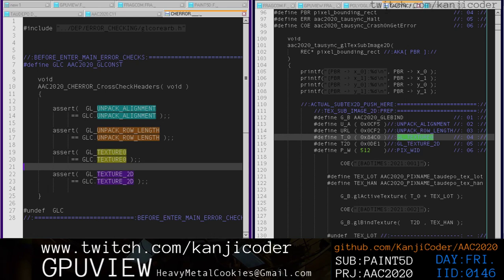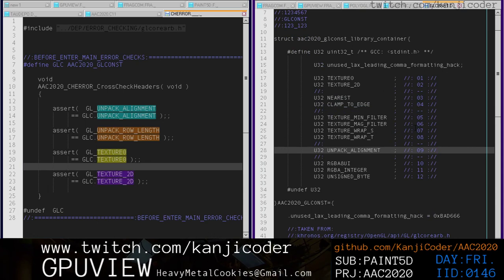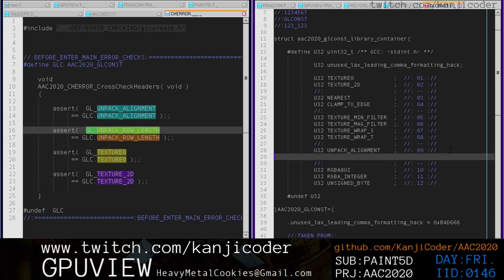And some of these probably don't exist in our constants library, right? So if we look at our constants library, we have unpack alignment, but it doesn't look like we have unpack row length. That looks like we don't have it. So we're going to add that in. We're going to just add all these in, and then we're just going to get the F out of here. Texture 0 is already here, texture 2D is here. So unpack row length is the only thing we're missing. So we're just going to say U32 unpack row length, just like that.